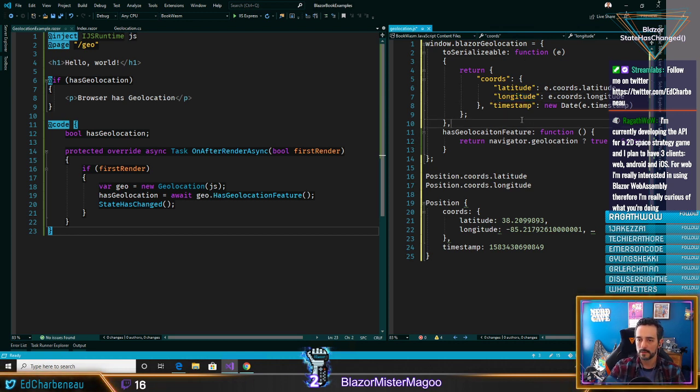All right. So what we're going to do is take E, which is our position object coming out of the API call in JavaScript, and run it through a JSON object. We'll say, give me a new object that's got a property called coords, or coordinates, with latitude and longitude properties on that. Then we'll map e.coordinates.latitude, e.coordinates.longitude, and timestamp. And when we do timestamp, we'll call a new date time of timestamp.